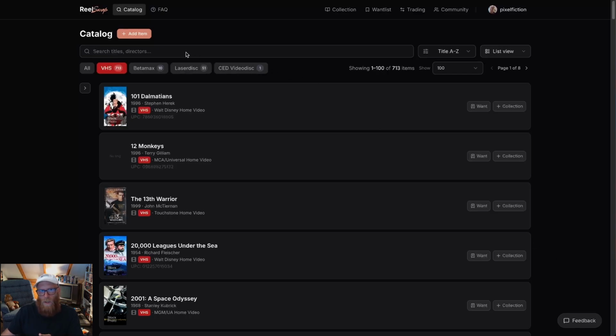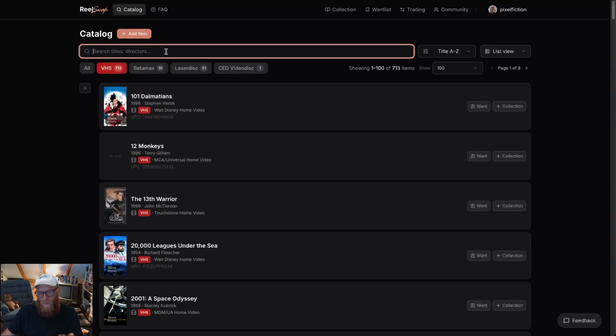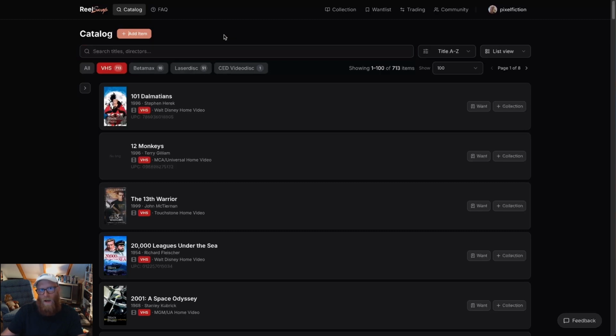So the first step you want to do is actually search for the title that you're trying to add, or you can do a barcode scan. So you can search the catalog for anything that already exists. Or you can use the add item button, and this opens the add item wizard. Either way, you're going to check to see if that title is already in the catalog.